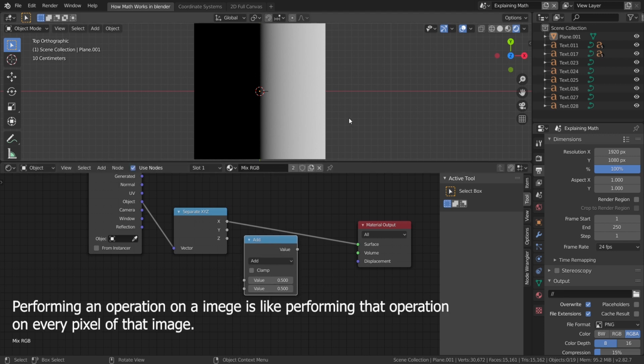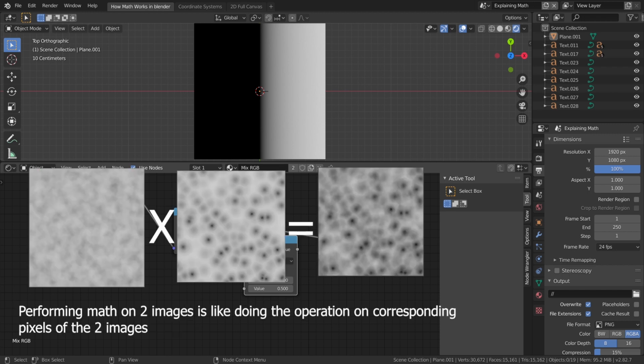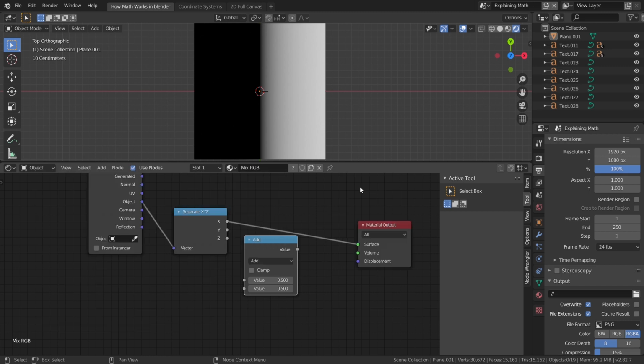Performing an operation on an image is like performing that operation to every pixel of that image. But if we do math using two images, like adding two images or multiplying two images, Blender takes the corresponding pixels of both images and does the operation.